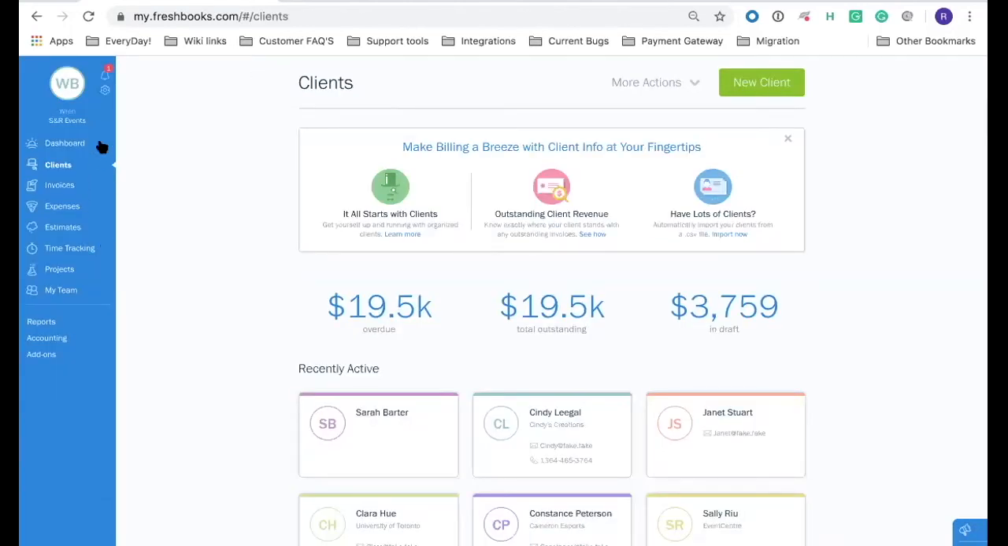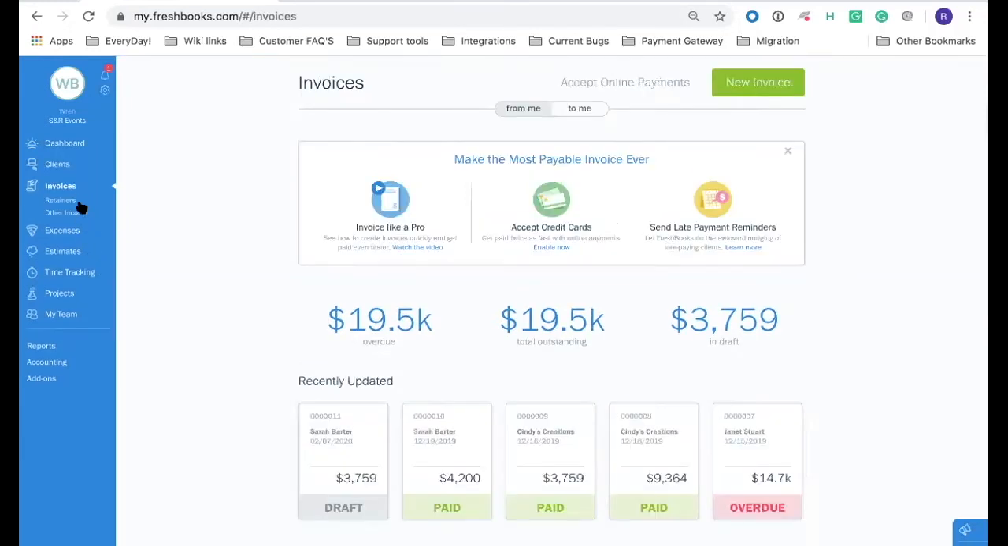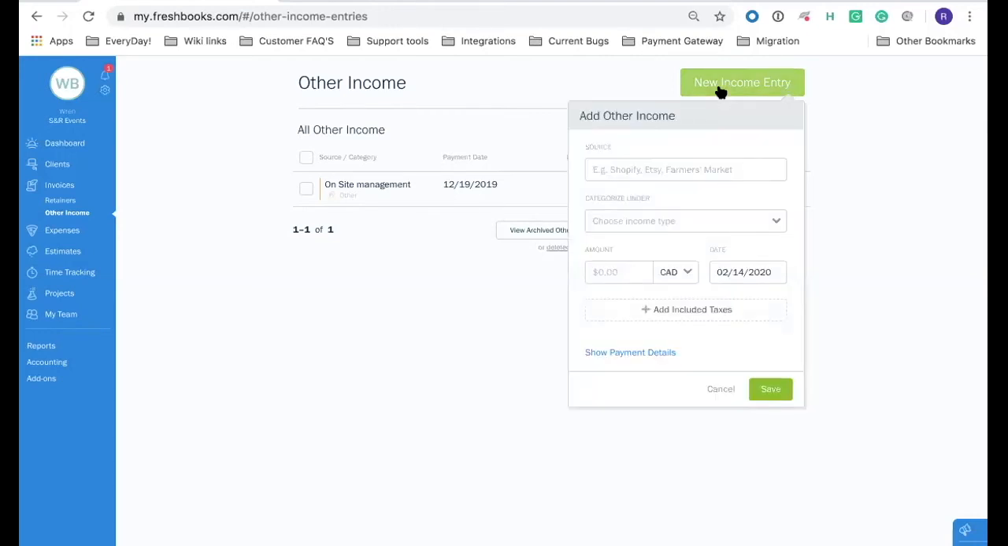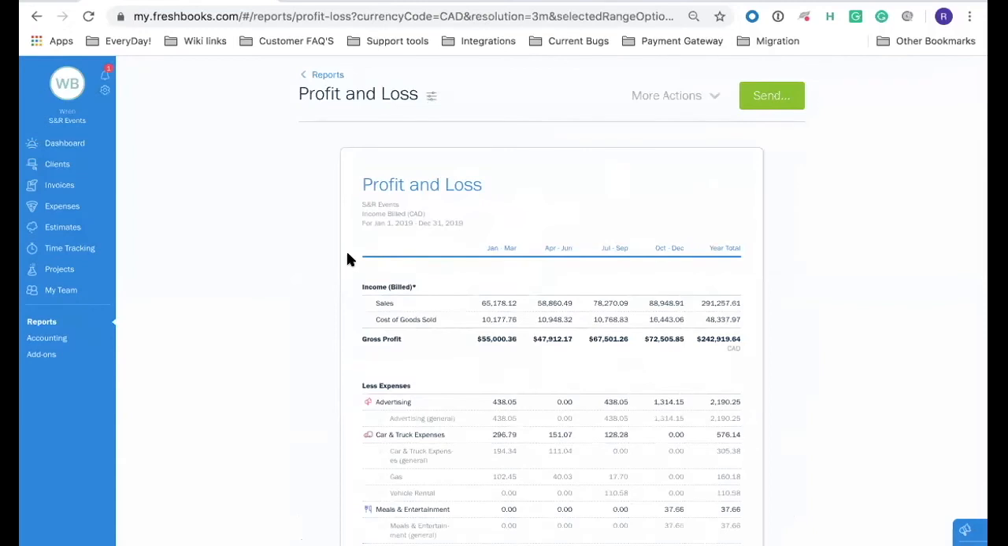Once you get to the blue toolbar, click on the Invoices section. From there, you'll see the drop-down option, Retainers and Other Income. Let's click into Other Income. When you arrive in the Other Income section, click on the green New Income entry. Other income is a feature that was designed to record non-invoice income, such as in-person sales or online sales. You can enter all of your other income entries from this screen. Back to our profit and loss.